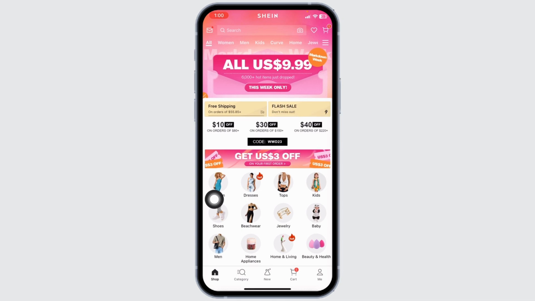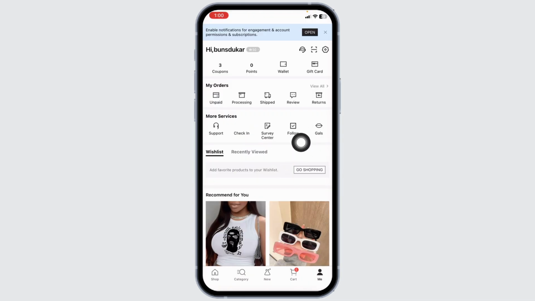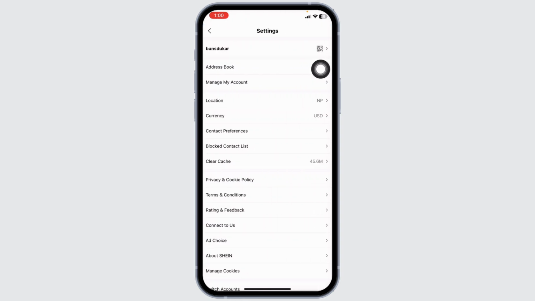You'll land on the shop page. Now at the bottom you're going to find different options. Click on the option of Me. With that you'll land on the profile page. Now at the top right you'll find this settings icon. Click on it. You will land on the settings page.